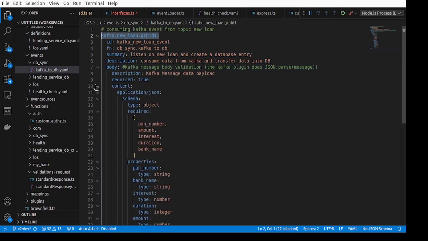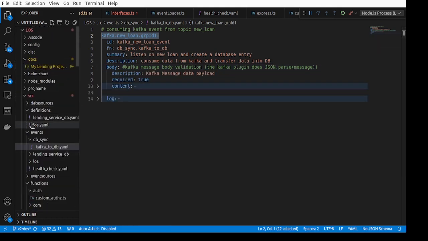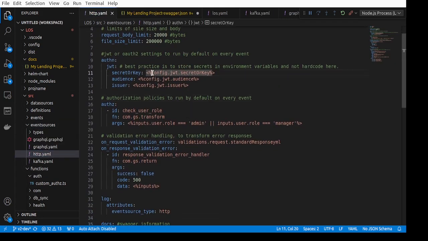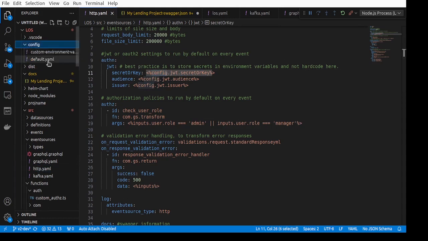Coming to this point of the configurations, when we configured the event source here, the HTTP event source, for example, we are using dynamic values here. You see this particular thing, the angular bracket and percentage means we are inserting JavaScript code inside here. So this is dynamically computed when the project starts. We are checking the config key within that, JWT and secret key. What is this config object? This config object comes from this config folder on the left. This is node-config, a very famous node module which we are using here.